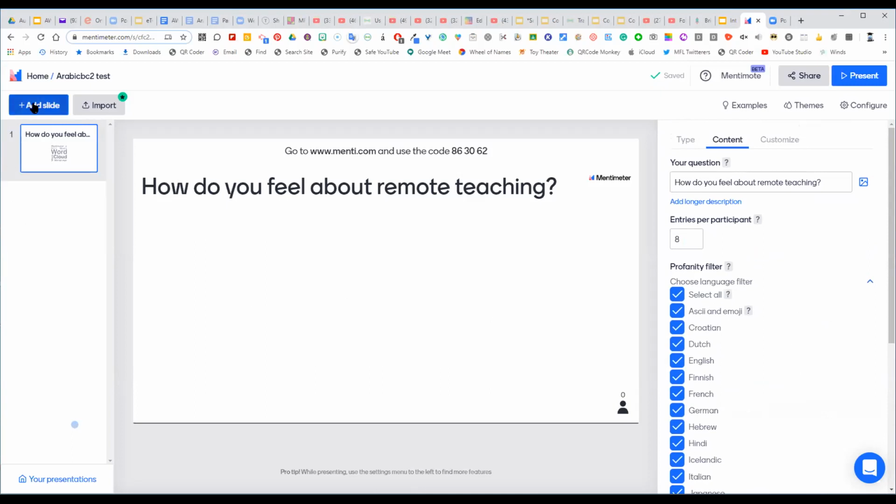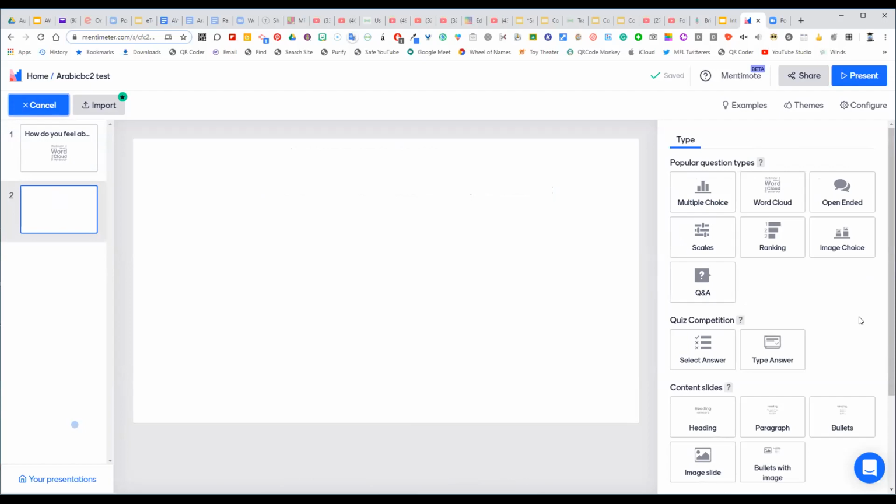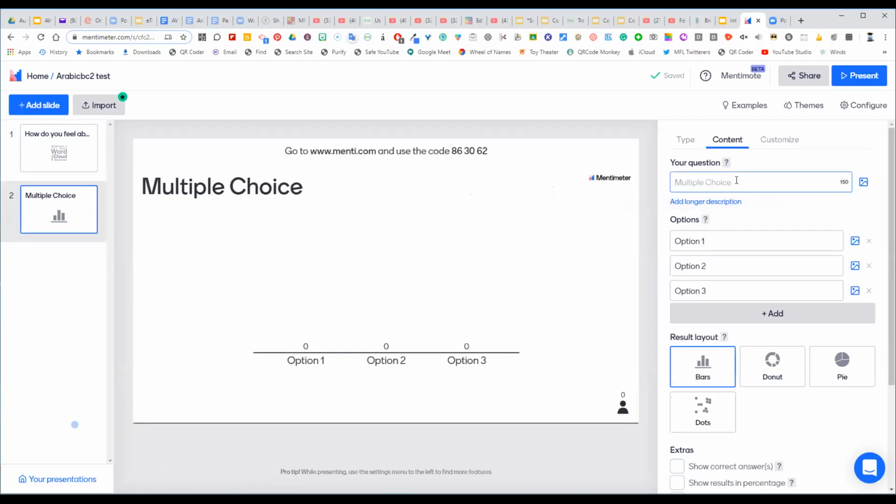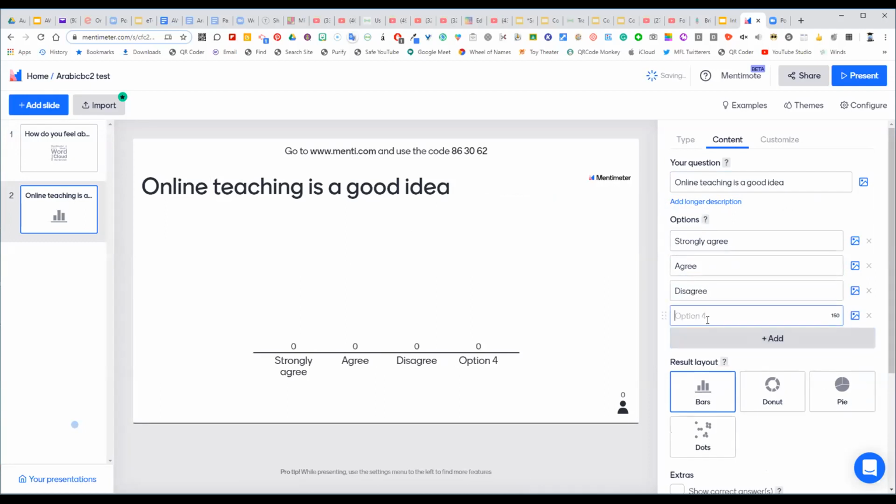If I then click on add slide, it creates a new slide option. So for this one, if I click on, for example, multiple choice, and I then write in my question. So I could say, for example, online teaching is a good idea. So that's obviously a statement. And then under the options, I write strongly agree, disagree, and then I click add to get another option, and I have strongly disagree. Okay. So there's not like a right or wrong answer here. It's designed to get your opinion.